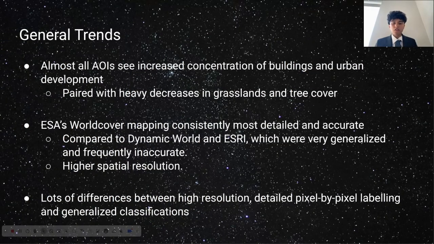So, analyzing some overarching trends across all of this data, we found that almost all of our areas of interest saw increases in buildings and urban development, which was paired with heavy decreases in grass and tree cover, which could be seen as concerning from an environmental preservation perspective. We also noticed that the European Space Agency's World Cover mapping was the most detailed and most accurate of our data sources, especially compared to Dynamic World and ESRI, which were very low resolution and overgeneralized, failing to see the true diversity present within the different land cover types.